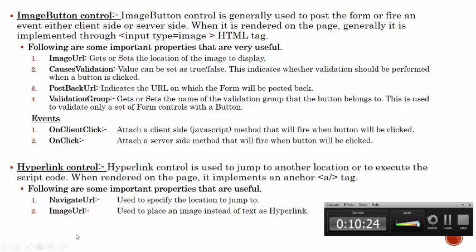The next one is the hyperlink control. The hyperlink control is used to jump to another location or execute script code. Yes, we can also implement this control with the help of the anchor tag. The first important property is NavigateUrl and the second one is ImageUrl. NavigateUrl is the location to jump to a particular page, and ImageUrl is used to place an image instead of text.